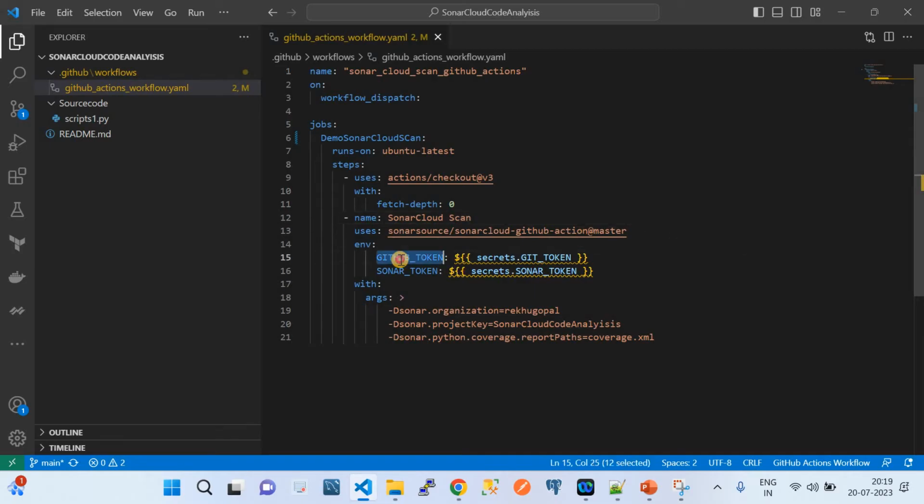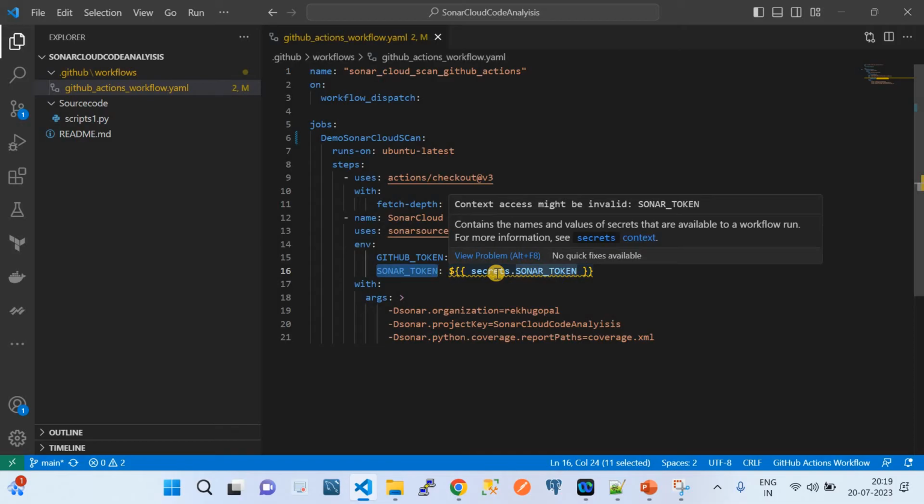And then in the environment we need to provide two important parameters, that is the GitHub Action token plus the Sonar token. These are tokens which we mandatorily have to add on the GitHub repository in the form of secrets. I'm going to show you how I did that.